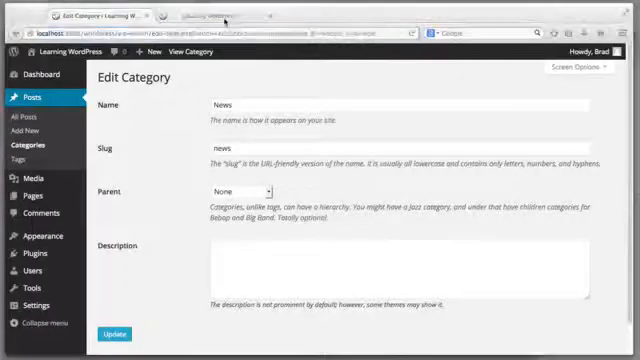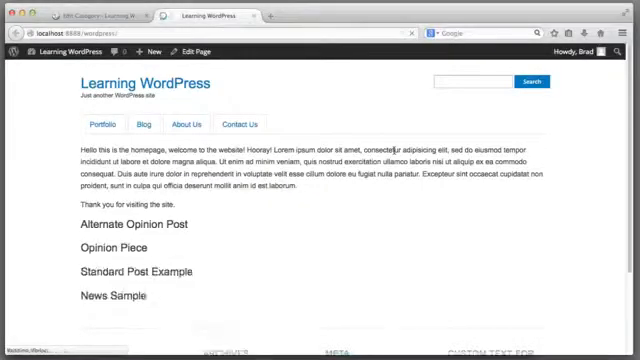Save. Refresh our page. Here are the two latest news posts. Now, technically, the lesson could end here because we don't need to deal with WP query anymore. But I did promise that we would set up two columns. So let's get to it.